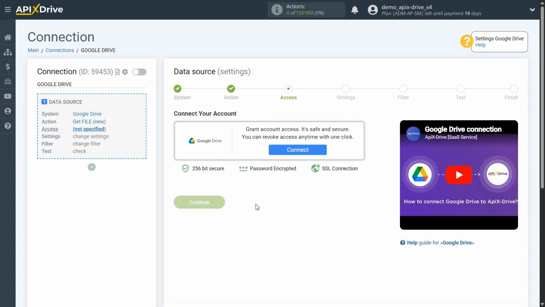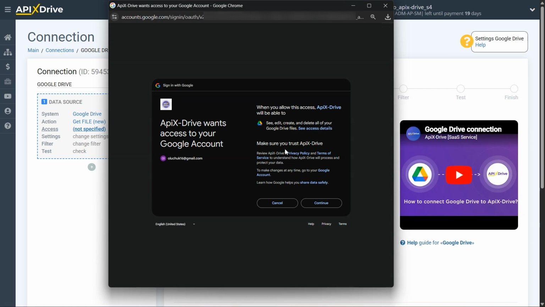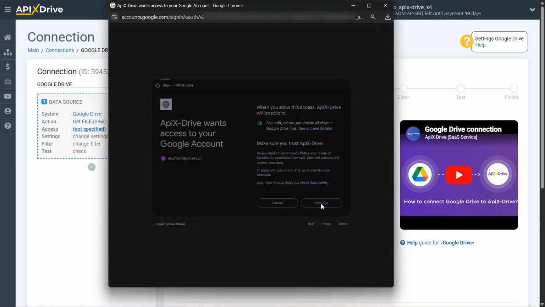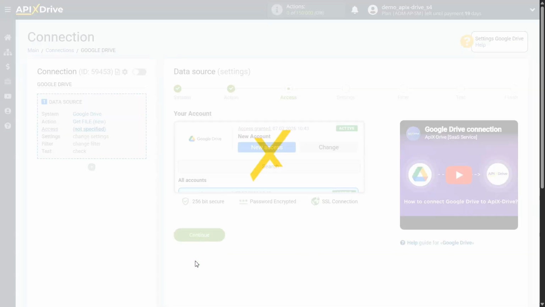At this stage, you need to connect your Google Drive account to the ApiX-Drive system. Enter your username and password and provide all the necessary access. When the connected account appears in the list, select it and click Continue.